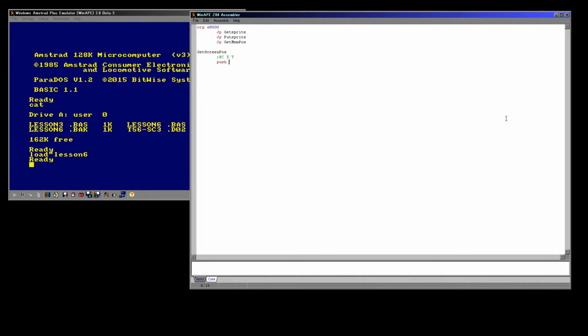So the first thing we're going to do is back up BC. And then we're going to set B to 0, and that's because we need to look at Y first. And then we're going to load into HL something called scr address table, and this is the screen address table. So let's leave that alone for a moment, and let's define the screen address table. And well, what is it?